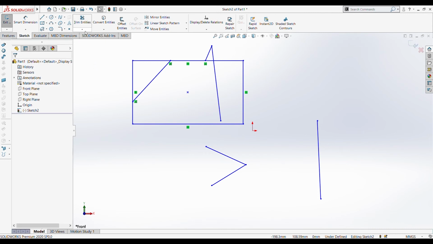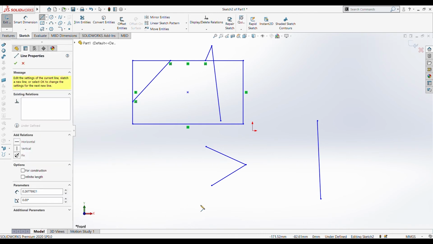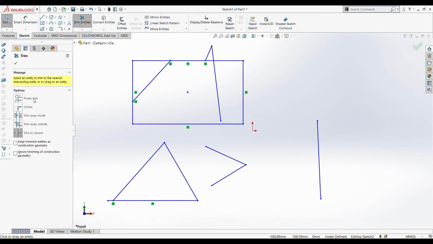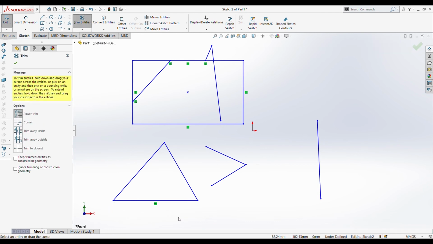Also, there's another option called extend entities that works like this. Suppose you have two sides like this, now you can use extend entities. It gets extended up here, and now if you want to convert it to a triangle, you can just use power trim and trim it.